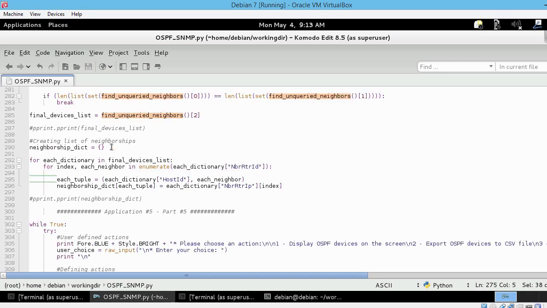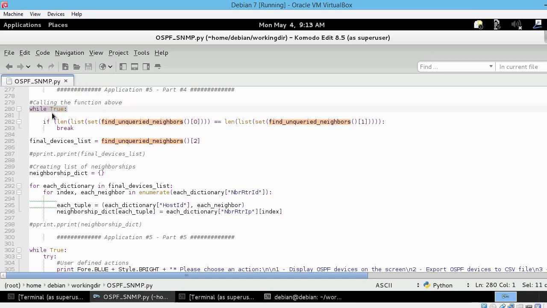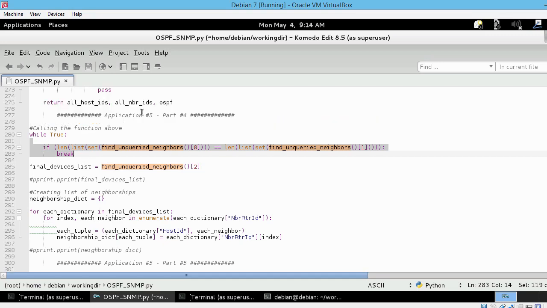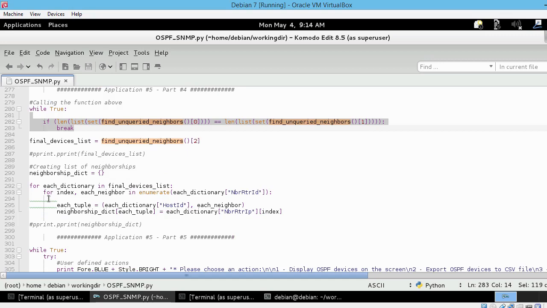So, using a while true loop, right here, we are performing this verification until both lists reach the same number of distinct elements. As soon as this happens, we break out of the while loop and then store the third element returned by the function, so the OSPF list of dictionaries, in a new variable called final devices list. This is the final list of dictionaries representing all the routers in the network.